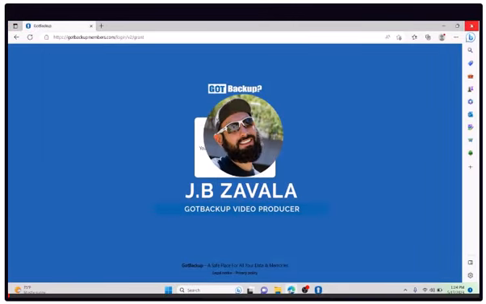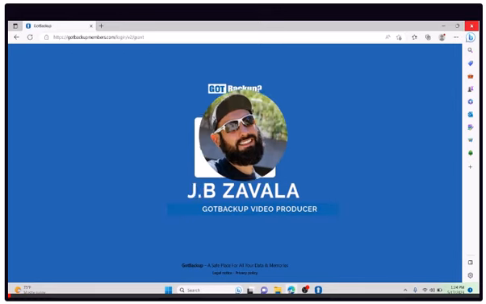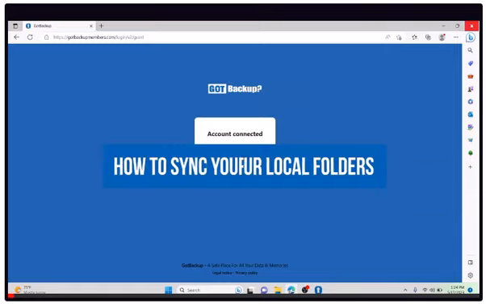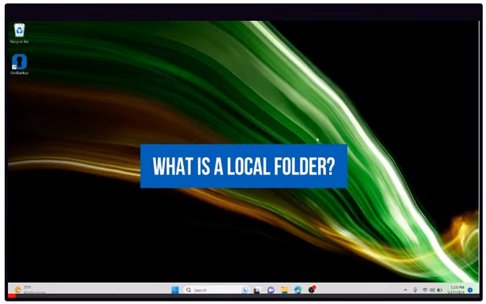Hey everybody, now that we connected our GOT backup account to our PC, the next step is to sync our existing local folders to our GOT backup cloud. But first of all, what exactly is a local folder?